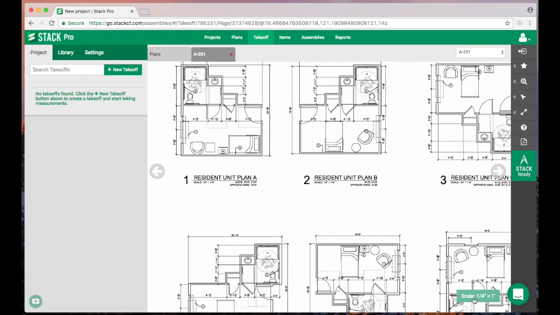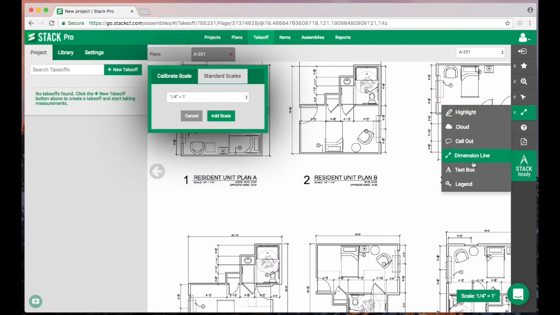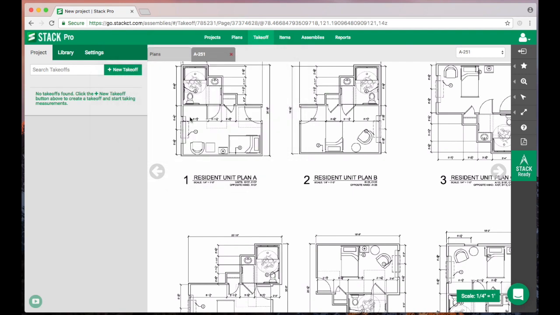Now we've already set our scale, but to do so we would have clicked that. Highly recommend calibrating off a known distance. If not, remember, go to standard scales and then use your dimension line to verify, like a doorway or something, just so that you know that scale looks good.